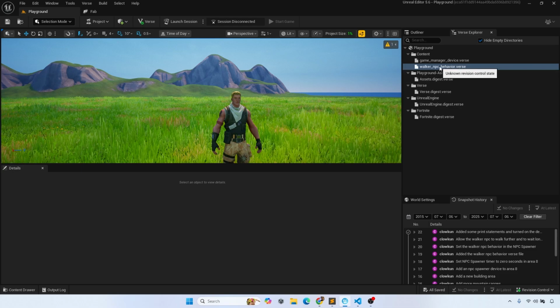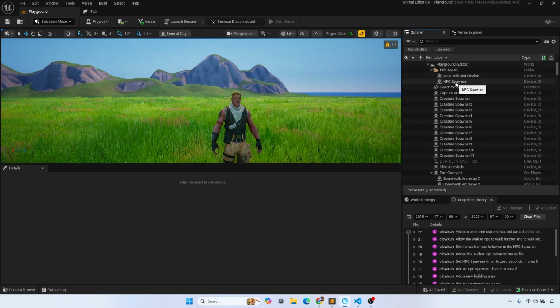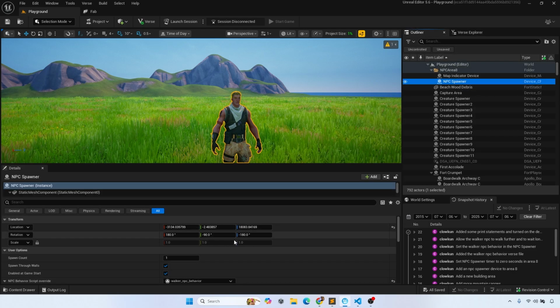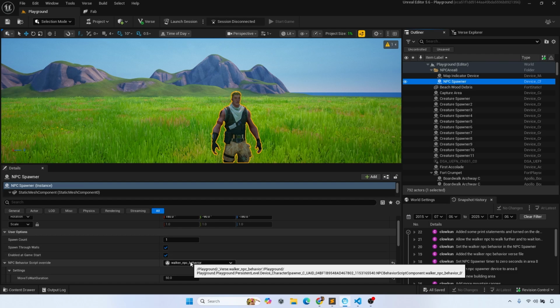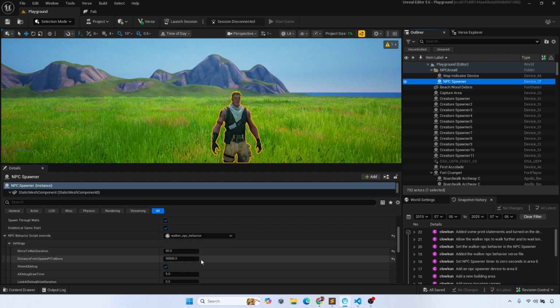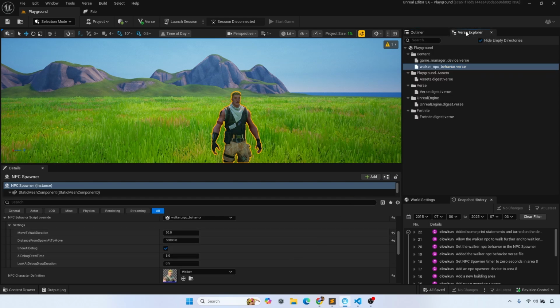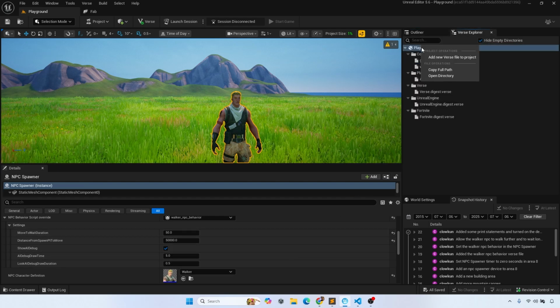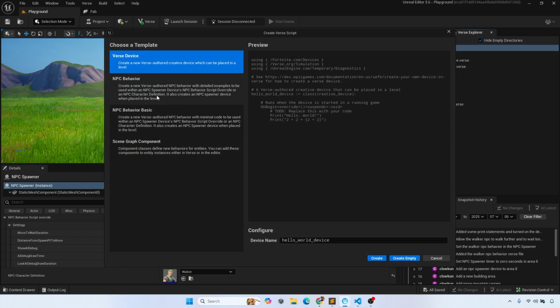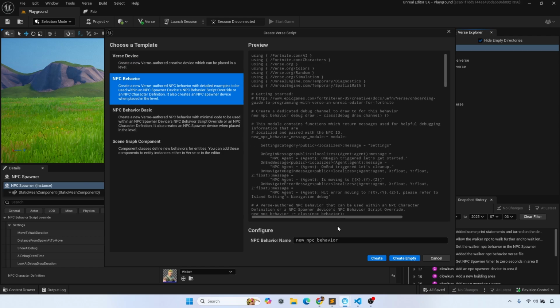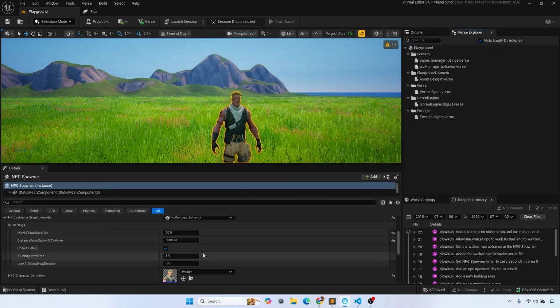Anyways, I had this NPC walker, there's walker NPC behavior. So we have an NPC spawner, and then the walker NPC behavior is right here. And it's actually pretty cool. You get a lot of stuff by default out of the box when you go to the Verse Explorer, right click here on your project, add new verse file, and then do the default NPC behavior. You name it whatever you want. You get a lot of default stuff out of the box, which is actually really cool.